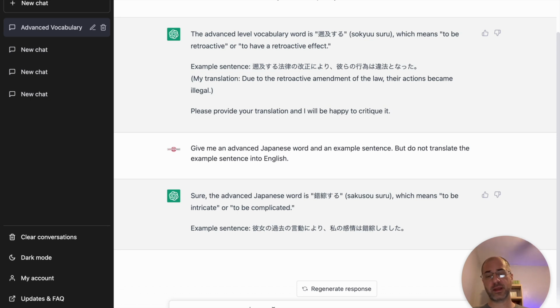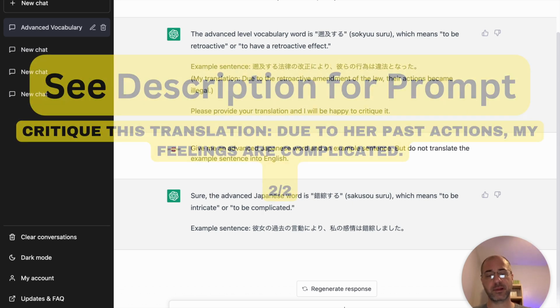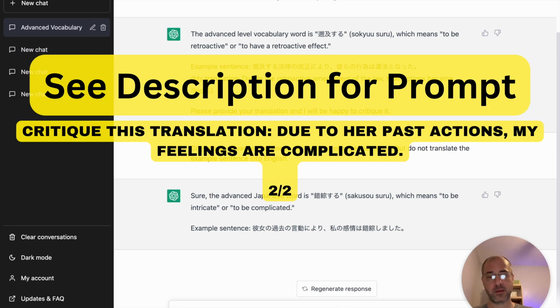My kanjou, my feelings are mixed, maybe? I wonder if, due to her past actions, my feelings are complicated, are mixed, complicated. Let's just try complicated and see what it says. Critique this translation.